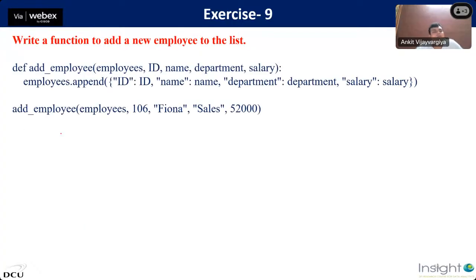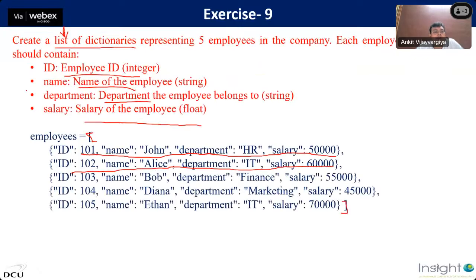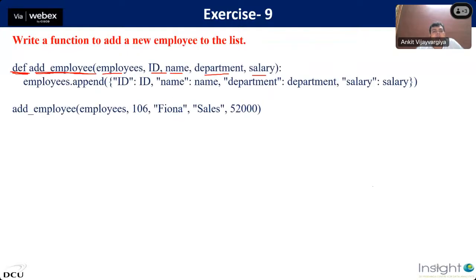Previously we have already discussed functions. We have to write the define keyword, which is def, then the name of the function. So here we have written add employee, and then what is required: ID, name, department, and salary. And we have to add in this list. The name of the list is employees. Then id equal to id, name equal to name, department equal to department, and so on. So this is the function.